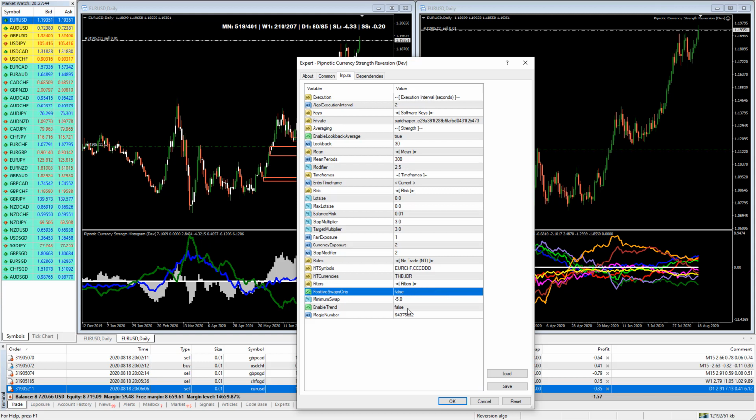Okay, we have swap positives in the filters. If you set this to true, then it's only going to take trades where the swap is no less than -5. So if it's -6 and it wants to sell, and let's say you'll have to pay $7 to hold the position, then it'll pass on the trade. Normally, if you want to have only swap positives, then you can set this to 0 and it's only going to trade in line with swaps.